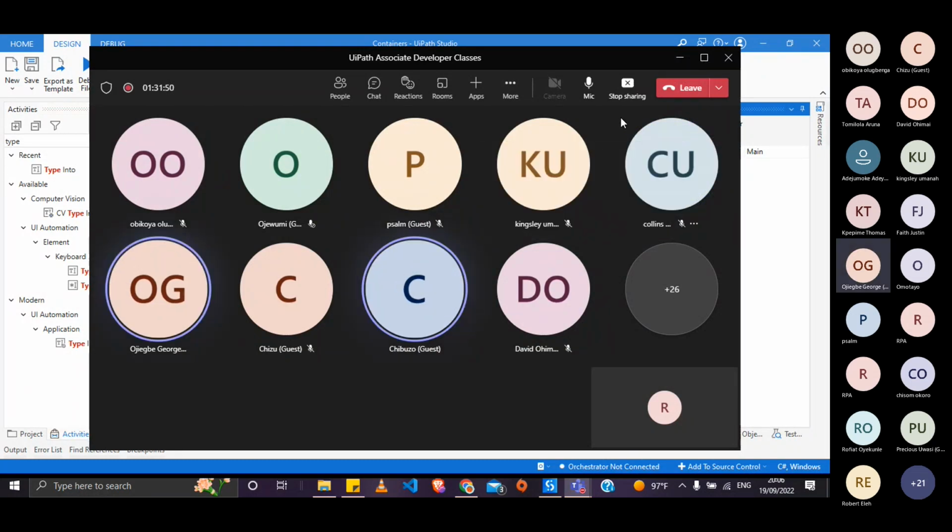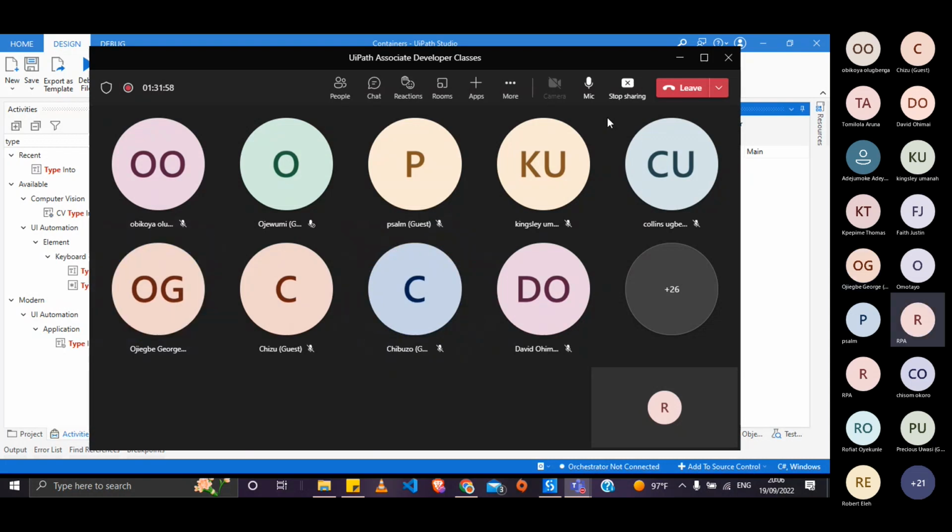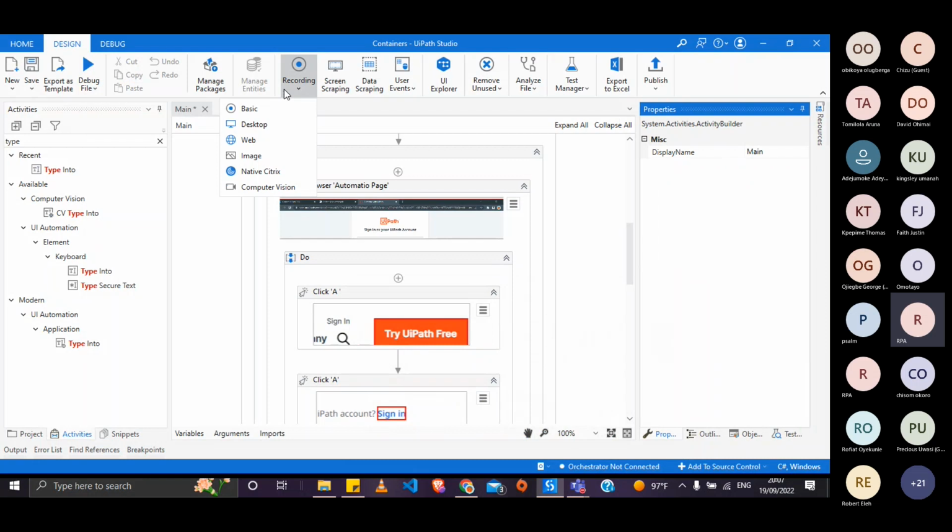I don't have web browser in my activities. There's no web browser in your activities. It's not meant to be in your activities in the first place. If you were, I said it's going to be our recorder. It's going to be on our design panel. Click on recording and click on web. There's a web recording wizard.